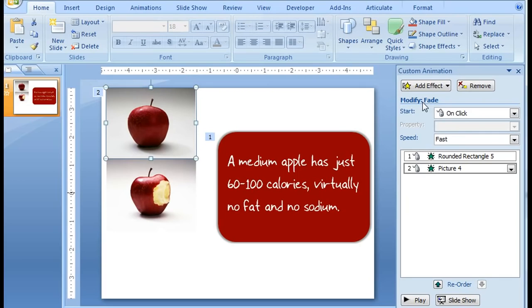I've got a fade in effect, it's set to start on click, and I've got the speed set to fast. And so what I would like is for every time I apply an animation, I'd like to use these settings so I don't have to go in and adjust every one of these items one at a time, right? Well, in PowerPoint, there's not really a way to change the defaults, but if you're working with images, here's one thing in PowerPoint 2007 that might help.